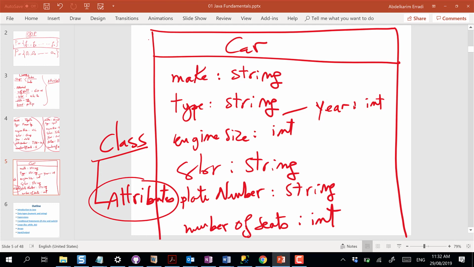Now, do objects only have attributes? If objects only have attributes, believe me, most of them will be useless. What do you think objects also have? Purposes, thank you very much. They deliver some functions. They deliver some functionality. Otherwise, they will be useless.